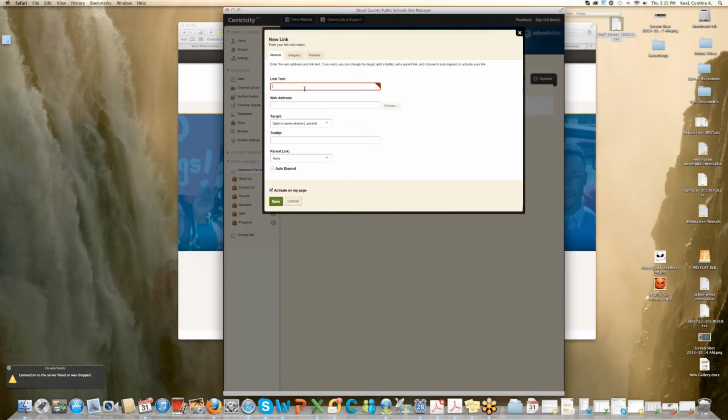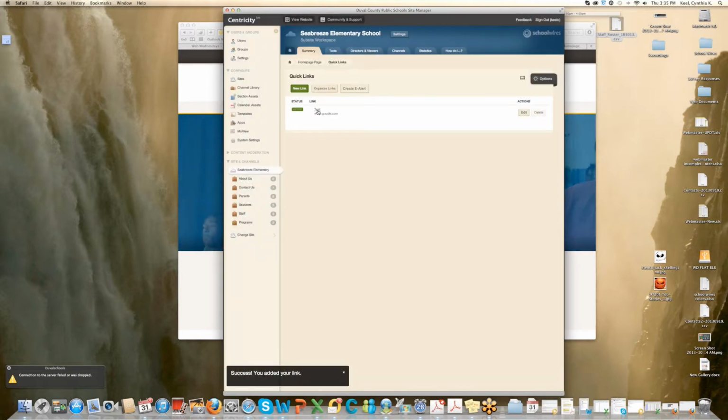Link text, I'm going to say test, address, target would be if you want it in the same window. Tooltip, you don't have to worry about that. Parent link, none. Auto expand, it does that for you by default. And then you'd click on save. So notice how you have a link called test. And if you click on active, it'll deactivate the link. If you click on inactive, it's there.